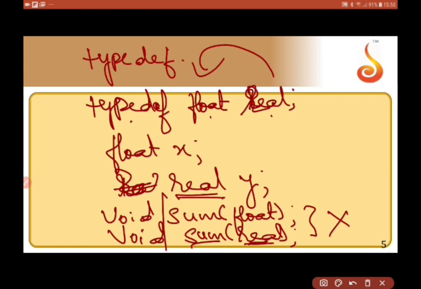So this again it will not take. That is, if you typedef and give a different name, it does not mean it is different. It is just a synonym or a new name to the existing one. So this and this are the same, and the signature of both the functions is the same, so it will give you an error. It will not allow. Please have a look.